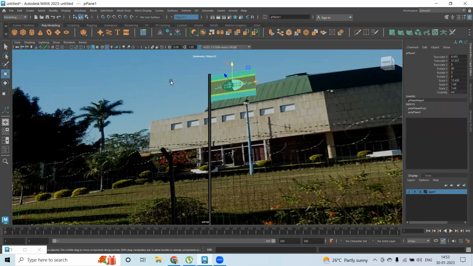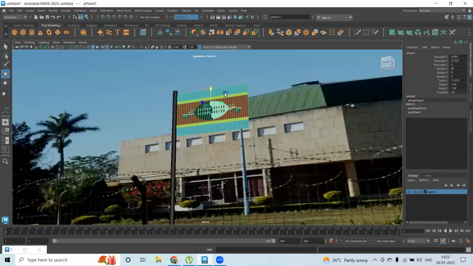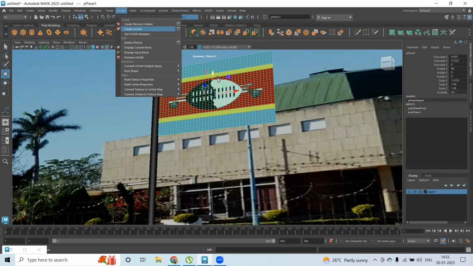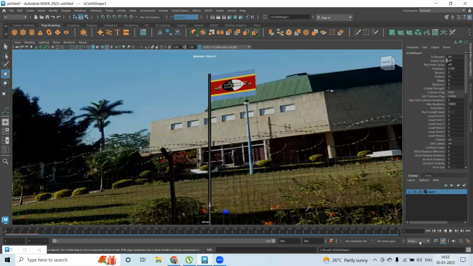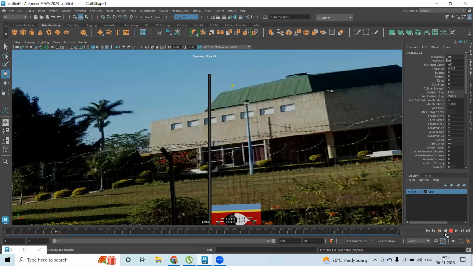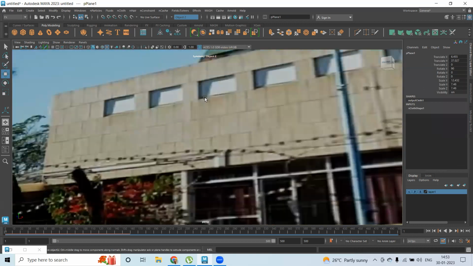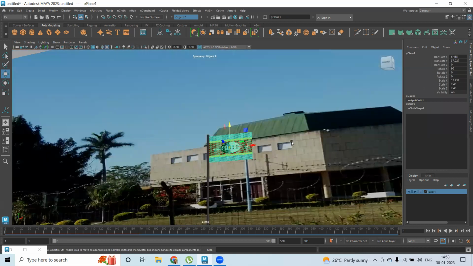Now coming to the point, I select this one, I want to convert this into a flag. So what I'll do, I'll go to FX, nCloth, create nCloth. Now this has become cloth. So when I play, what happens? This is gonna fall. Why? Because we have gravity which is applied here.